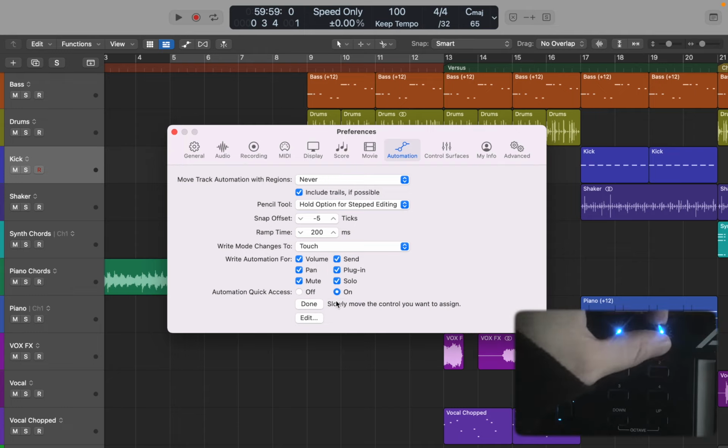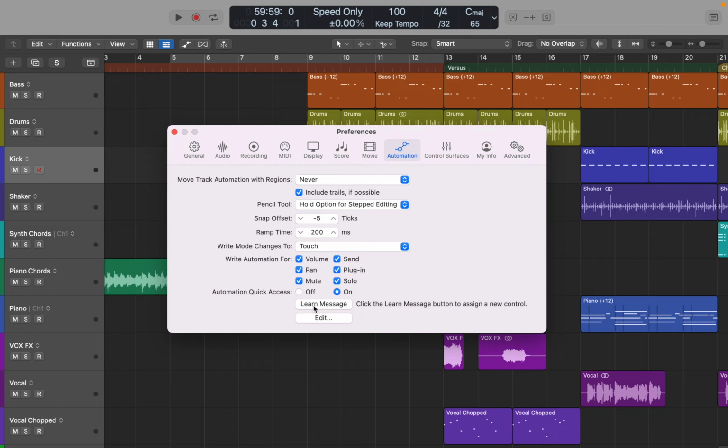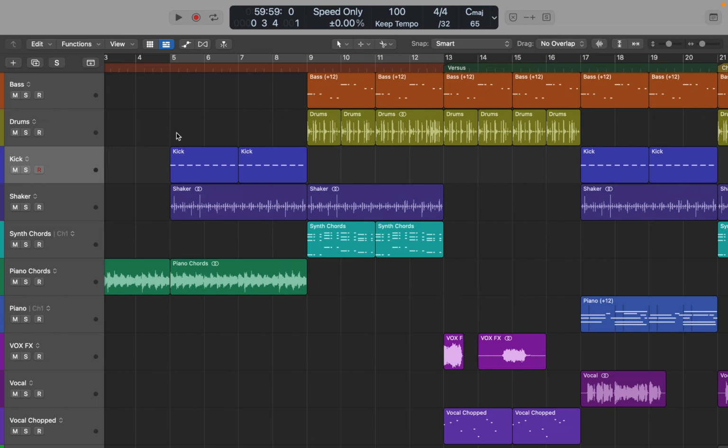I have a MIDI keyboard with 4 knobs, so I can pick one I would like to use and slowly move it through its entire range. Then press Done. You can edit your assignments if needed below. Now I close this window and enable one more feature before I can start using it.